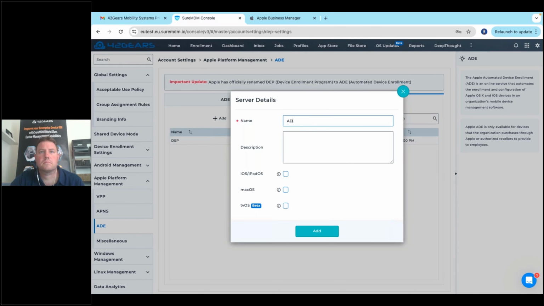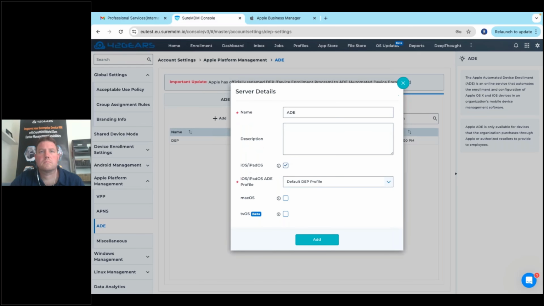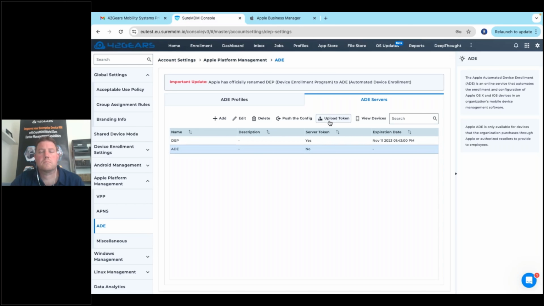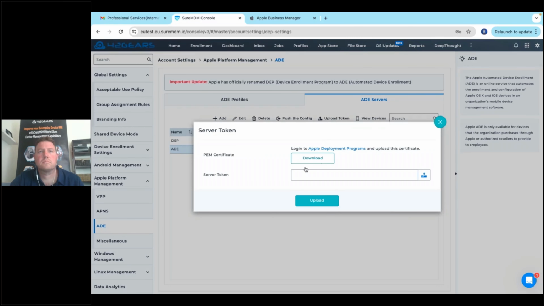So let's say ADE, and then I select iOS, iPadOS, and then select which profile. So I can select the default profile that I have created in the previous step. Click on add, and it will be added. Now, I need to upload a server token on this, so I can upload the token on this.